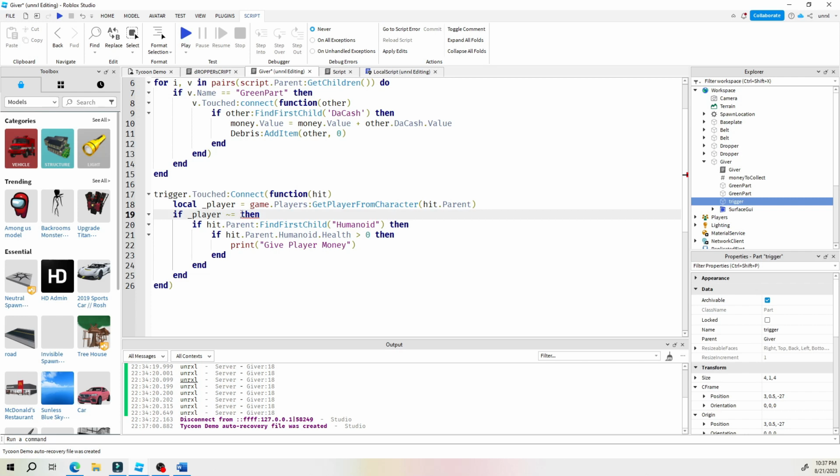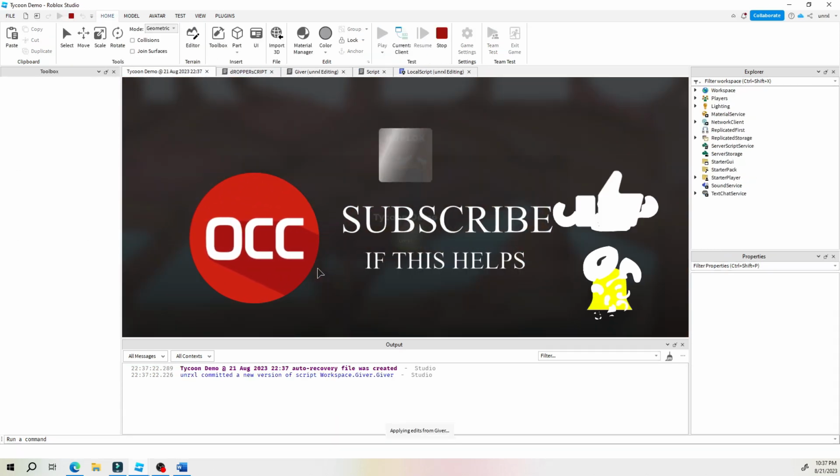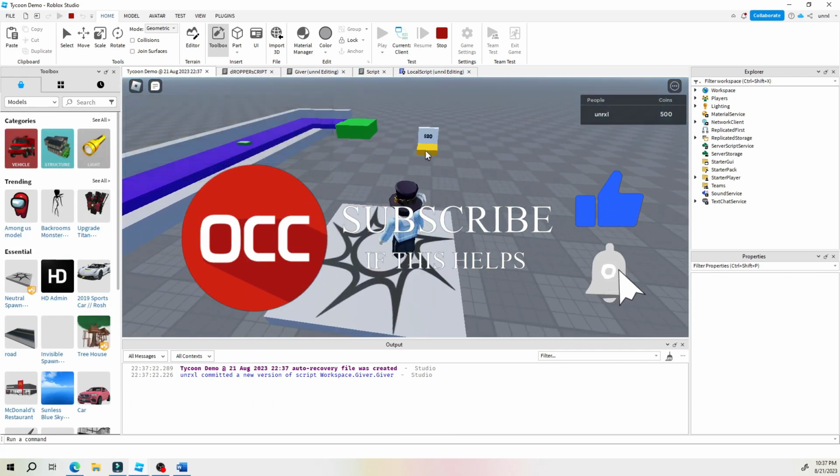What's wrong? Oh, forgot to put the nil, right? If it is not nil, then, right, we did find a player. If the player has a humanoid, all right, if that humanoid health is more than 0, then we give the player the money. We also want to check to see if the player is actually the owner. We're going to be doing that later. Ownership is super important, and I'm going to show you and tell you why.